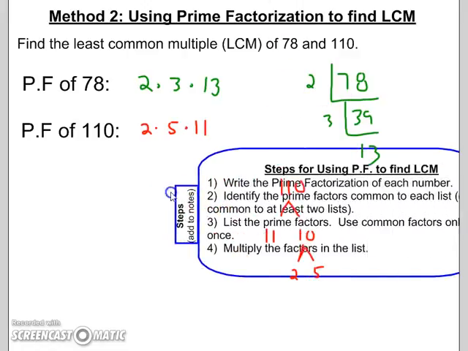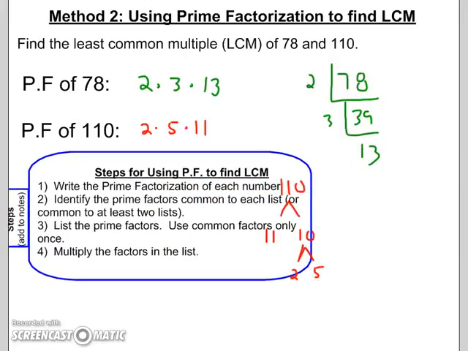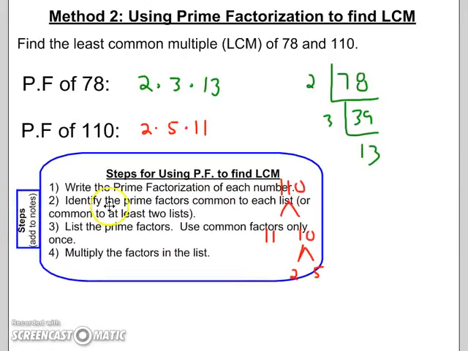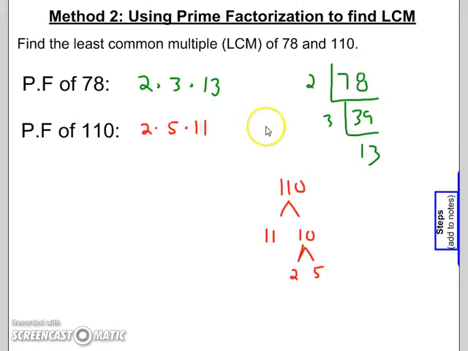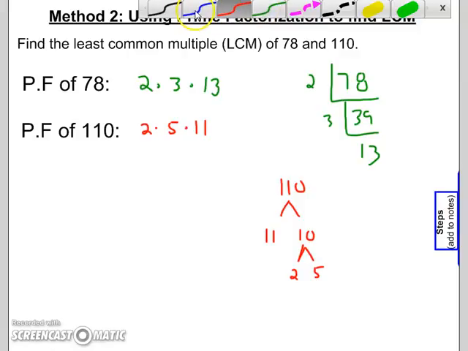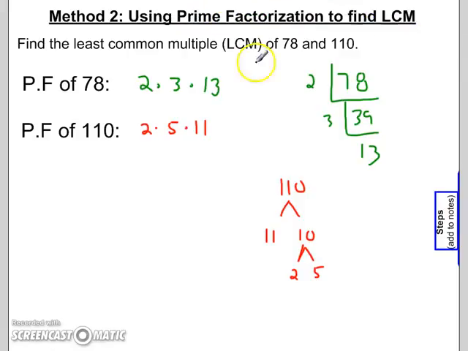So that's number 1. Step 2, let me move this out where we can see it. Identify the prime factors common to each list, or common to at least 2 or 3 of the lists. I'll show you what that means as we go ahead. So I'm going to identify the numbers first that fall on both lists here. I haven't used blue. I will use blue. So in this particular case, it's 2. So I'm going to pull that 2 out.